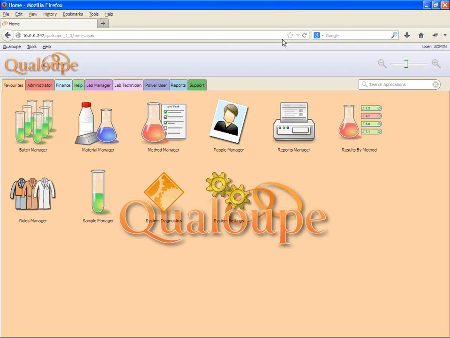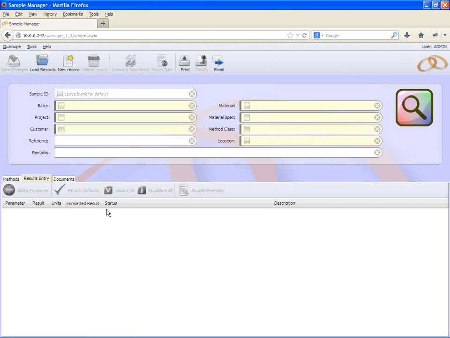Welcome to this Qualoupe class in which we're going to look at the Sample Manager. So on my favourite screen I have the icon here, Sample Manager, so click on that to launch it. So here's the Sample Manager screen.